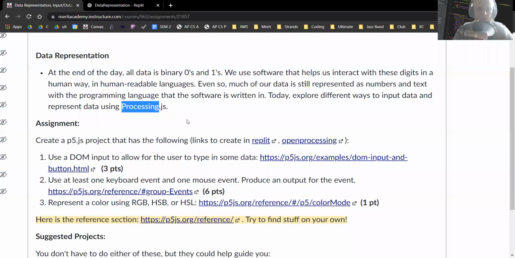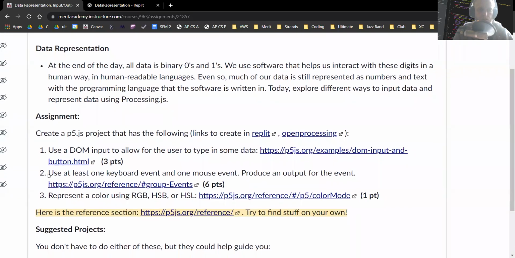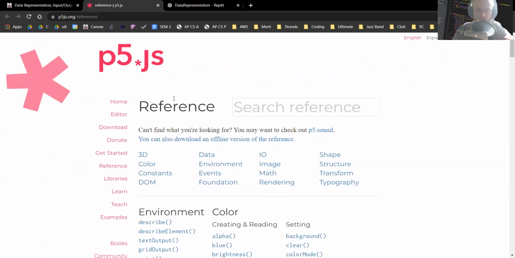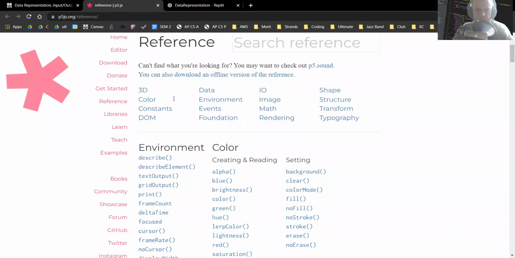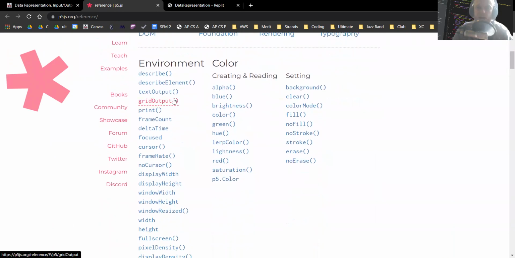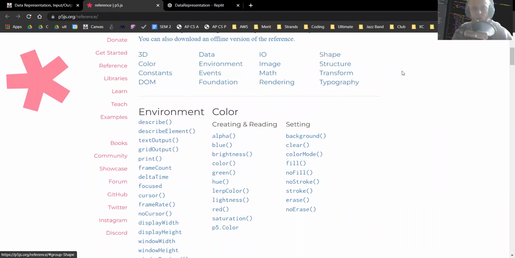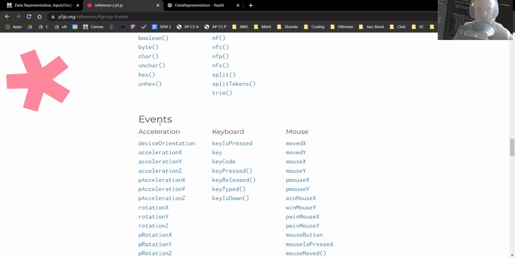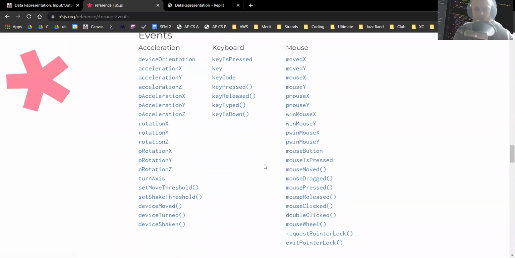Now, the first thing I want to point you towards within this assignment is this highlighted portion that says that there's a reference section. So if you check out this reference page for p5.js, or processing.js, names are kind of interchangeable, you can see that there's documentation detailing how to do different things within the program. So for example, if you want to know about how events work, you click on the events link, and then you can find the thing that you think might accomplish the task that you want.